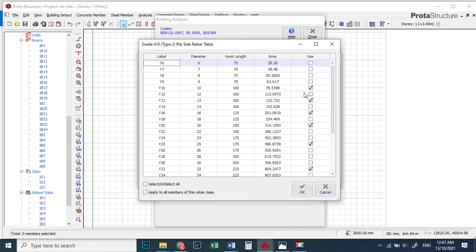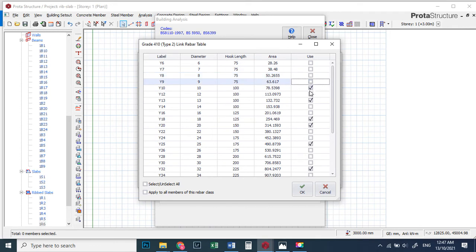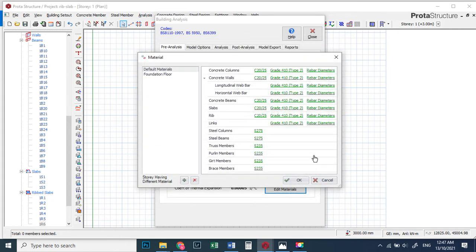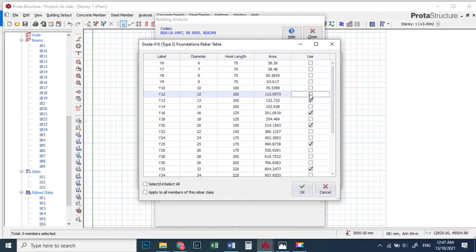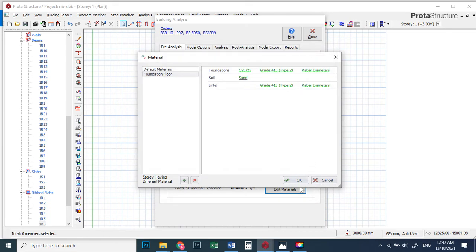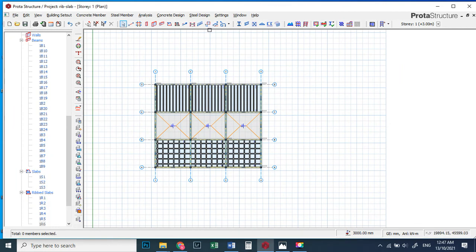Rib, we can make our rib, let's say 2, we can say 16, 20, and we stop. Link, we say our link is 10. For this, we say 12, 16, 20, and we say okay, we close, analysis.